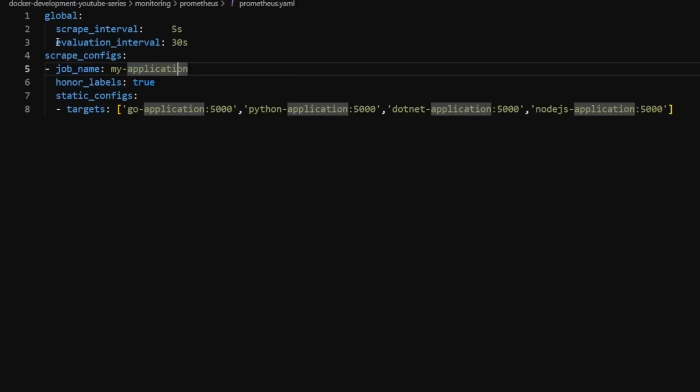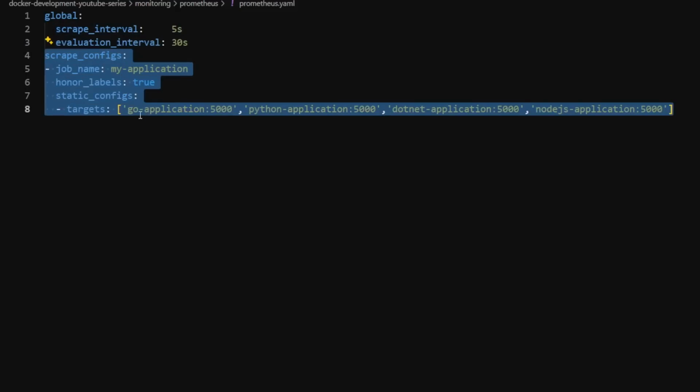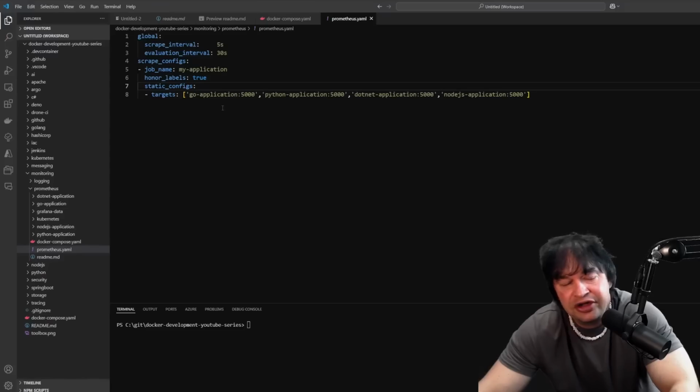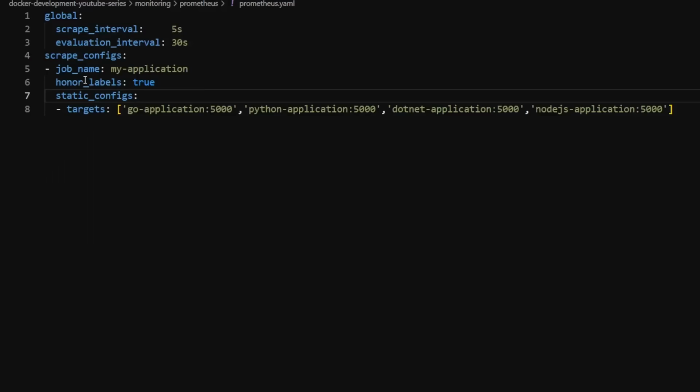The next value is called evaluation interval. It's not that important, but it determines how frequently the server evaluates rules, which are used to create new time series and generate alerts. The important part here is our scrape configs, which defines our scraper. Here you can split things up. You can create multiple jobs, one per application or service. In my example, I just created one job and I created these static configs, which is an array of endpoints. That's what this targets basically means.